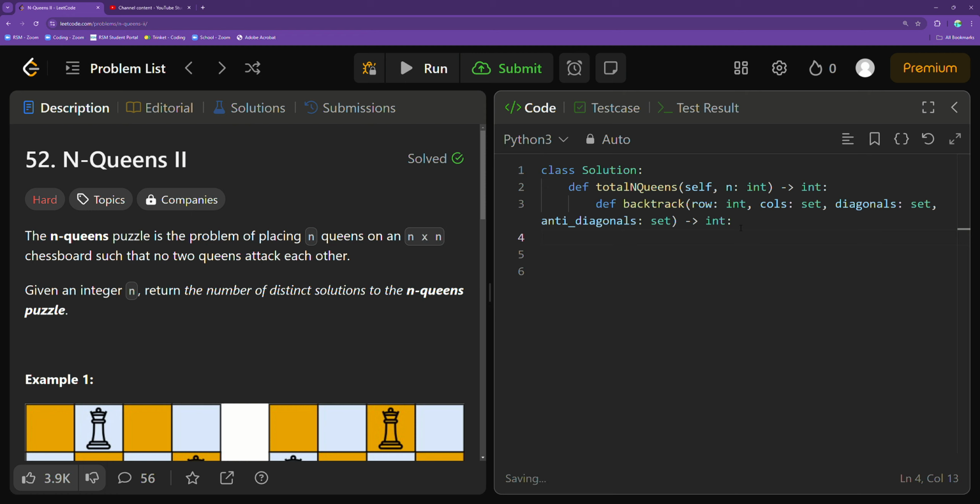Once we do this, we'll have our base case: if the row hits the value of n, meaning we're on the last row, we can return 1. This checks if we've placed queens in all n rows, and if so, it means we found a valid solution, so we return 1 to count this solution. After that base case, we'll initialize our solutions to 0, because we haven't found any solutions yet.